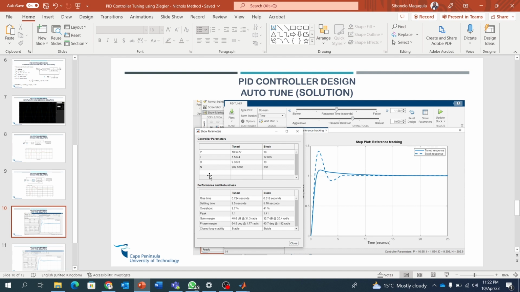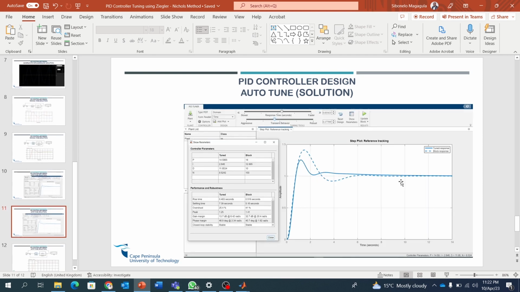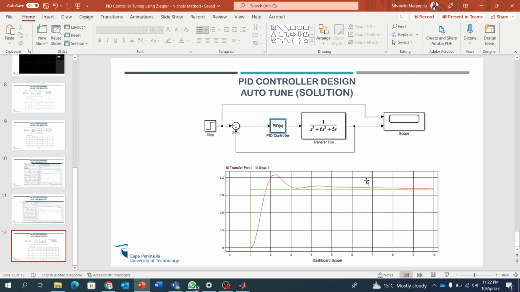Then as I tune it, it had 9.7%. Mine was 41%, which is 40 and above, and we have to reduce it to 25%. Then I adjusted my tuning tools, which gave me 25.5% from 40%, and these were parameters for P, I, D, and N. Then I updated my block. Then this is the result I got.